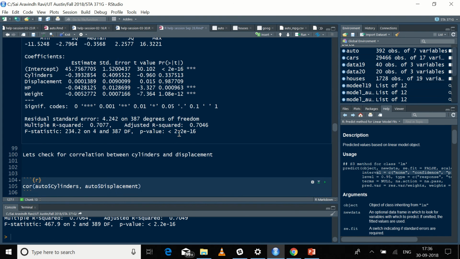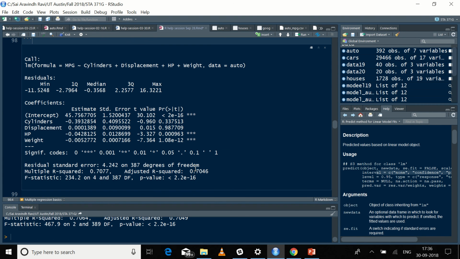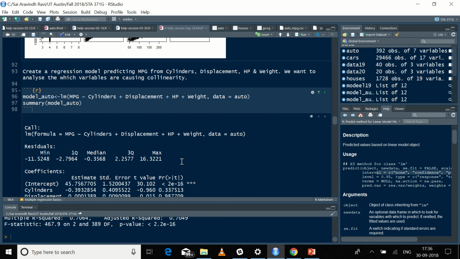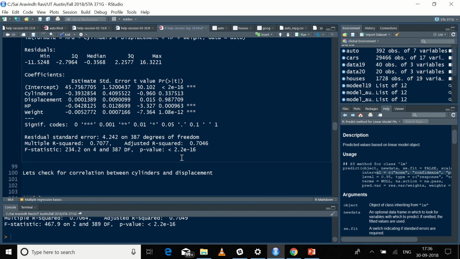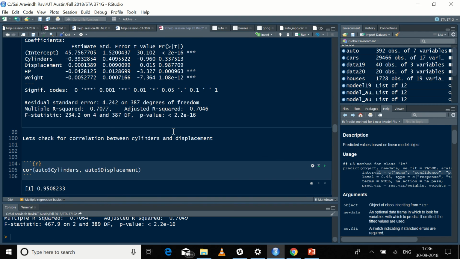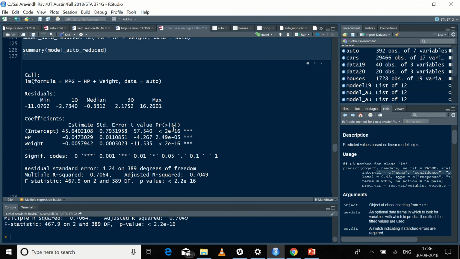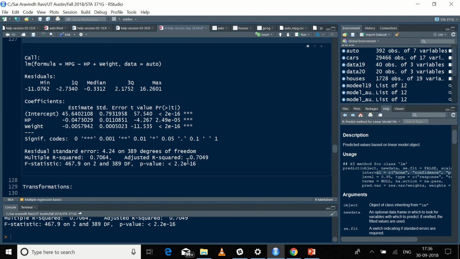And you can see that the p-value hasn't changed. I actually beg your pardon. The R squared value was 70.77 in the first case, and it's now 70.64, which would happen because when you are adding more variables to the model, it is natural for the R squared to go up irrespective of whether the variable that you've added is significant or not.